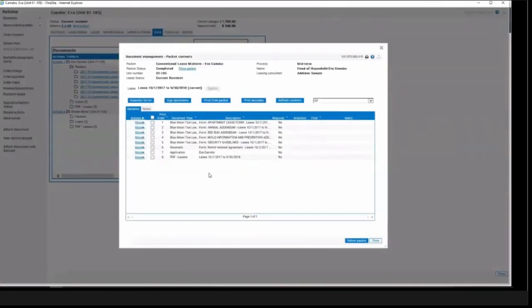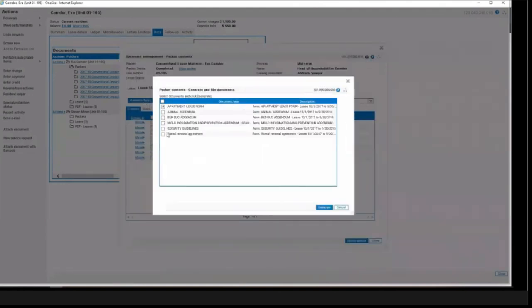Now, once inside the packet itself, again, you're not going to have any initial requirements. So you're not going to have any initial red X's. This is your cherry picking packet. You select what you want when you want it. So when we select Generate Forms this time, we will select the forms that we wish to generate to cover this newest change. And once selected, we're going to hit Generate at the bottom.